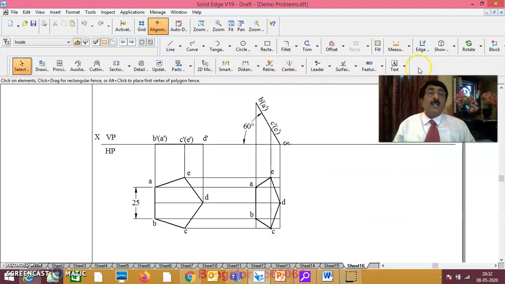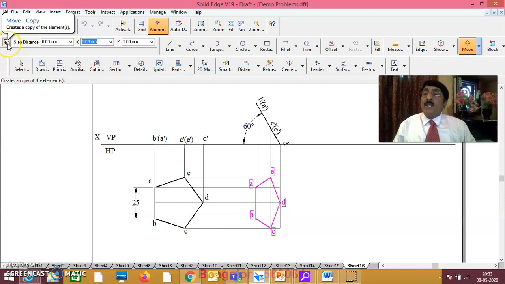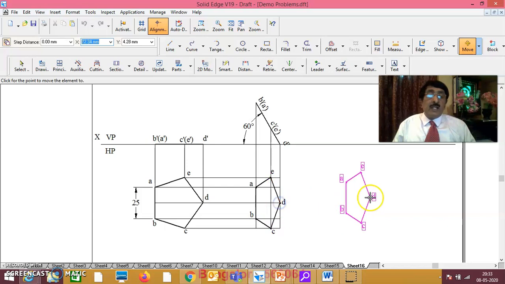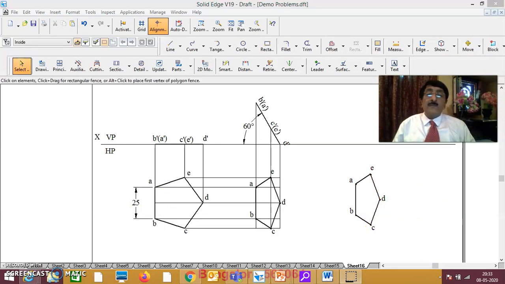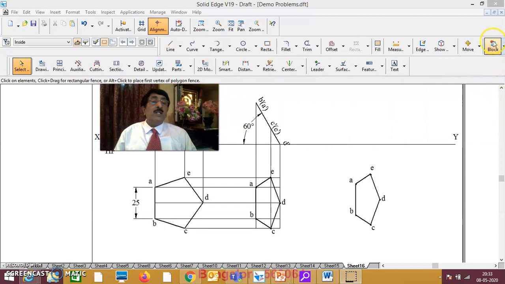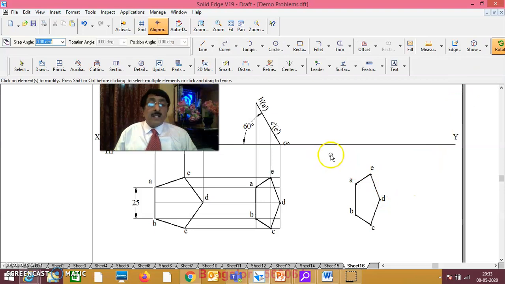Okay, what you do now, go for the move command, select this and copy, let it be there, because I want this copy. Take any position here and push it here, and escape. Once you do this, you have a rotate command. Select the entire thing and don't copy.